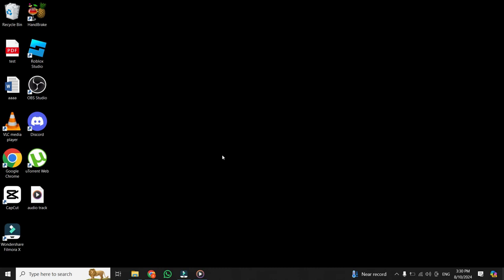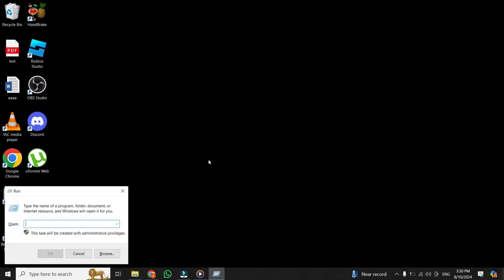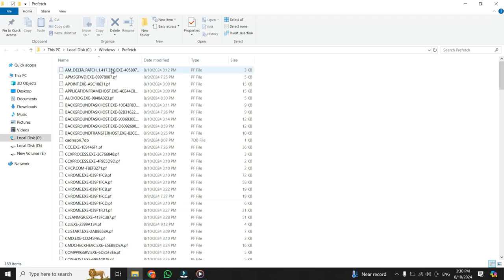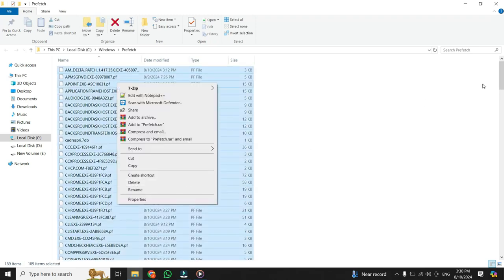And finally, press Windows plus A one last time. Type prefetch. Once you type it, hit Enter. Select all with Control A and delete everything in that folder too.